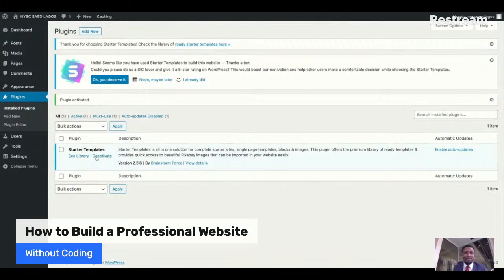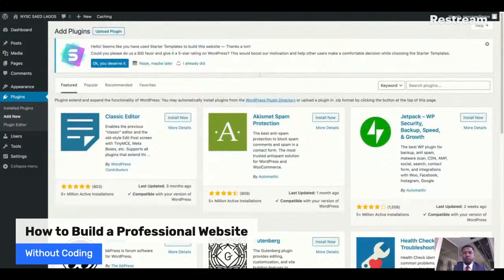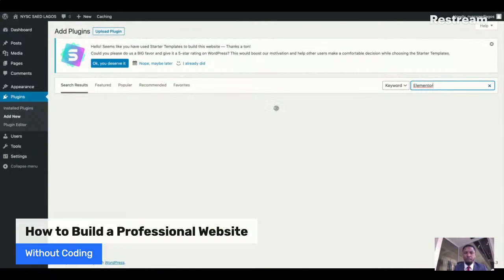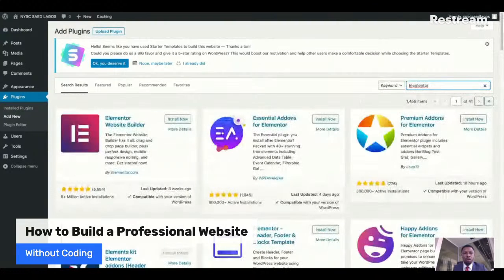So what's the next thing we do? We're going to be using Elementor. Click on add new again. Let's add Elementor as well. Let's type in Elementor, E-L-E-M-E-N-T-O-R. It comes up: Elementor Website Builder. Click on install now. It installs.